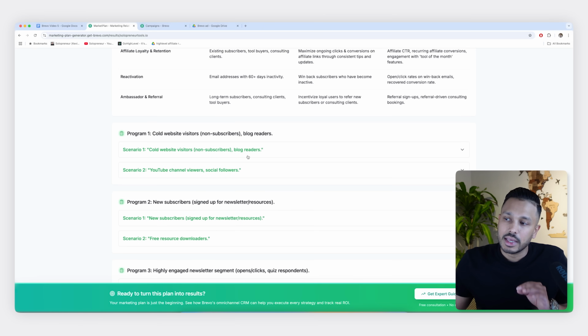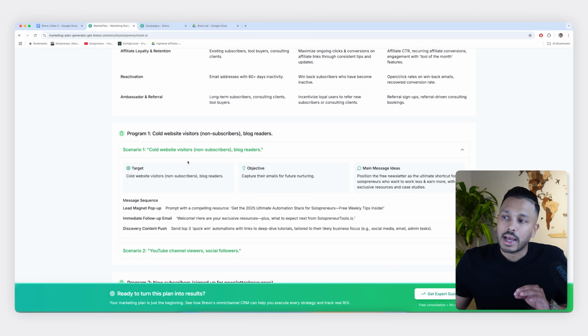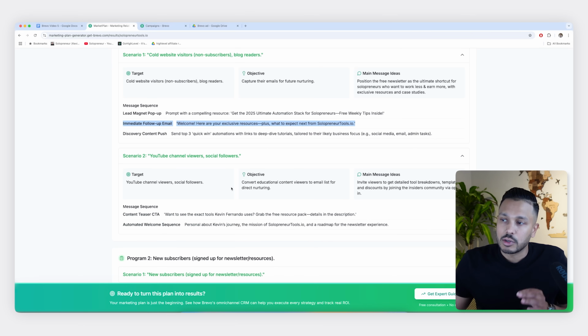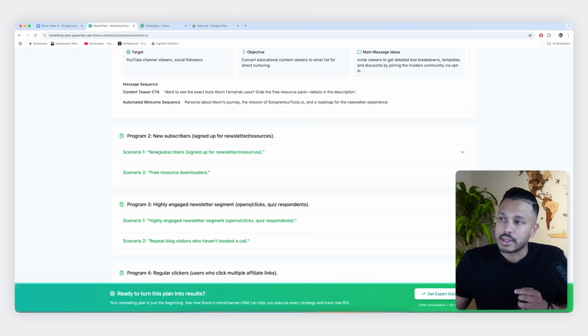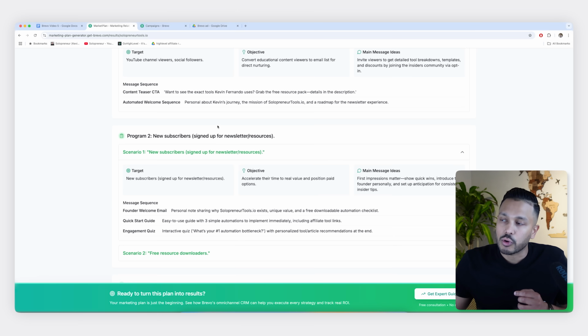And then within each of these summaries, they actually give you a lot more specific things. So going back to the example, well, how am I going to turn these cold visitors into known contacts so I can market to them and build a relationship? Well, it's saying, hey, maybe you could do a lead magnet pop-up, and this is the name of the resource that you could create, and then send an immediate follow-up email.